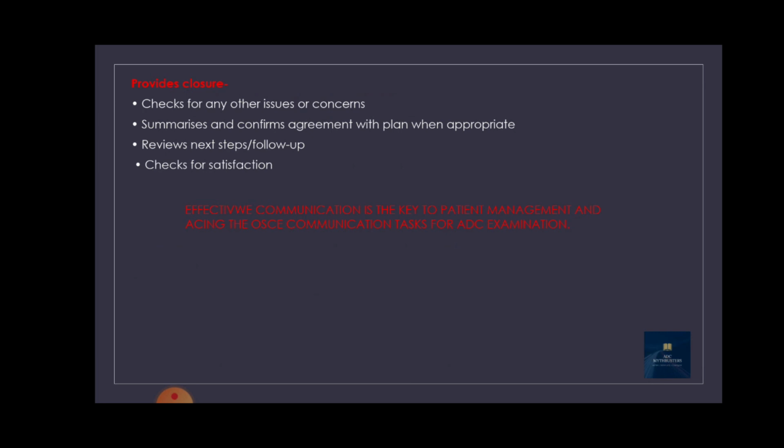At the end of your presentation, make sure you have a proper closure. Certain times it can happen that you may run out of time, and as a result you're not able to finish that particular communication OSCE. But make sure you summarize whenever possible, get certain kind of closure, get the consent when required.